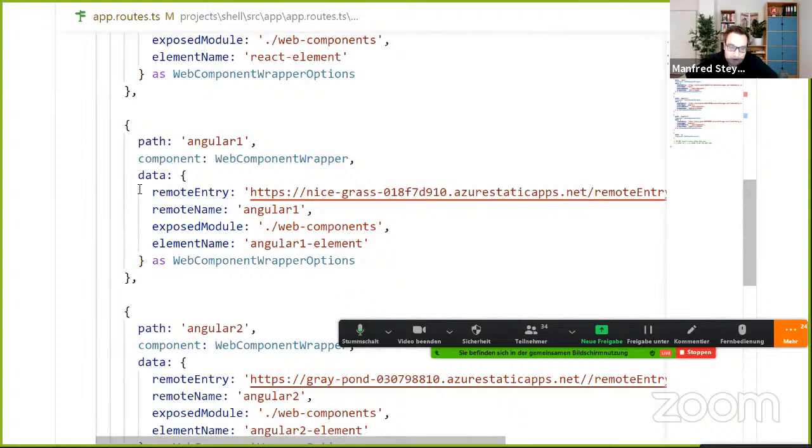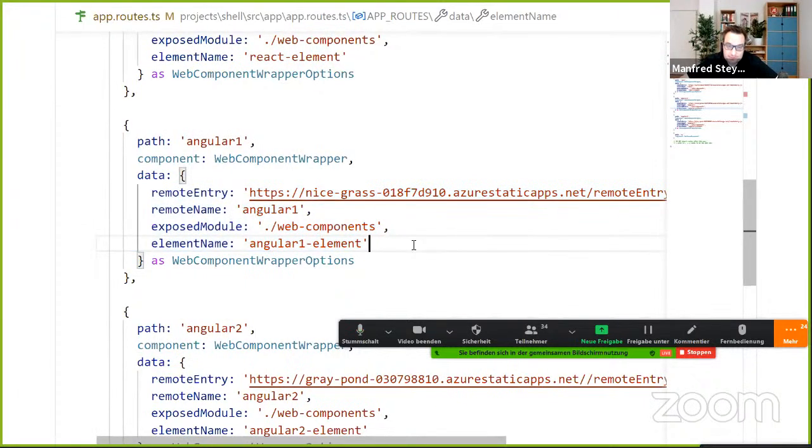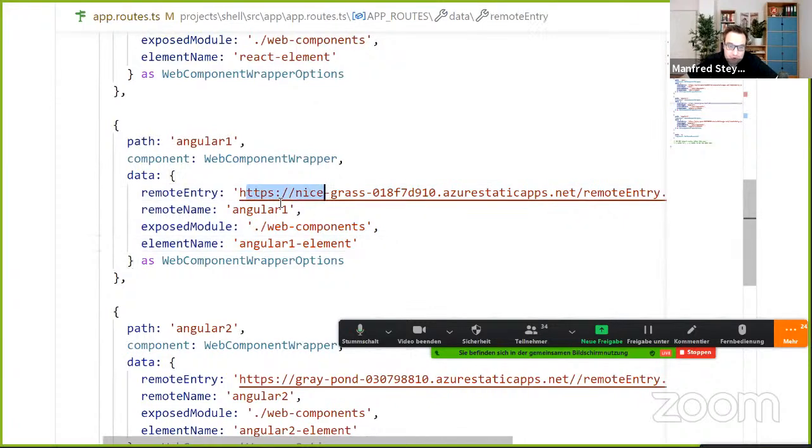Yeah, and here this wrapper just gets the key data we need in order to load this web component using Module Federation. A remote entry point, a remote name, an exposed file that holds some web components, and also the name of my very web component, the element name.